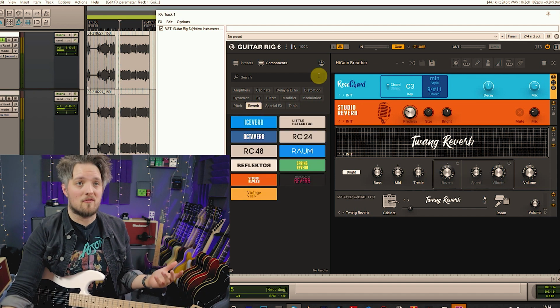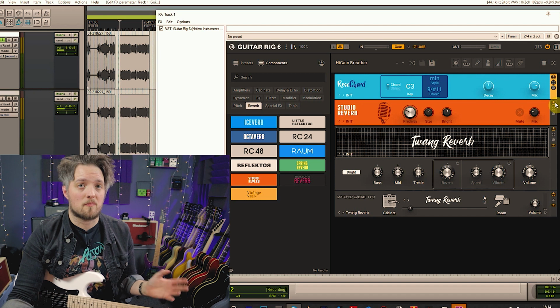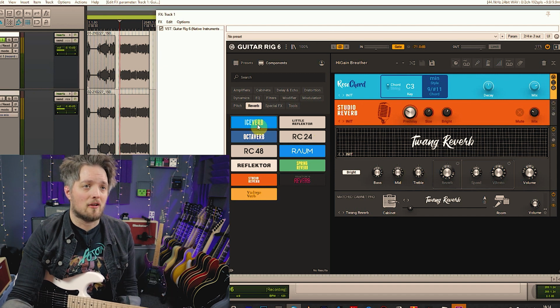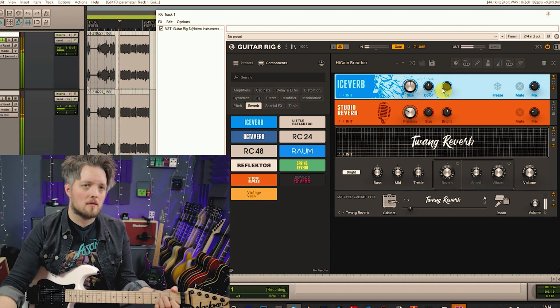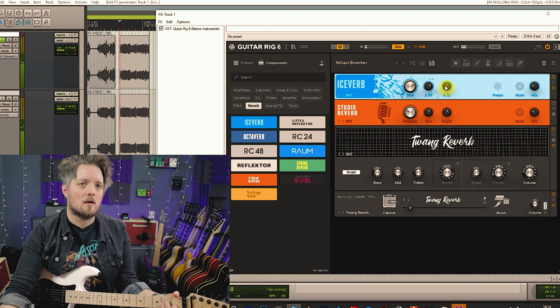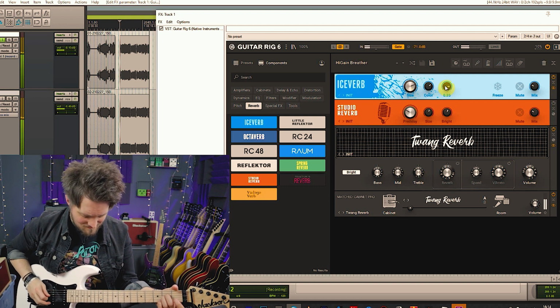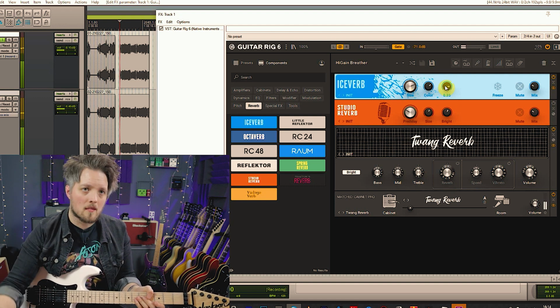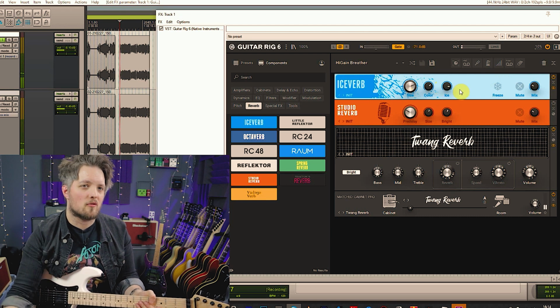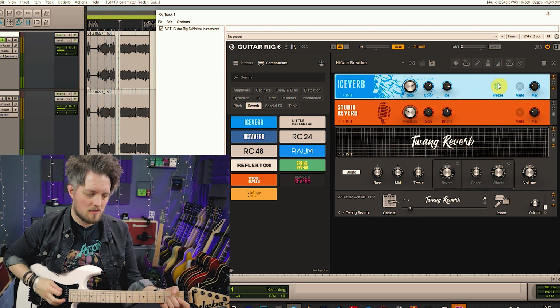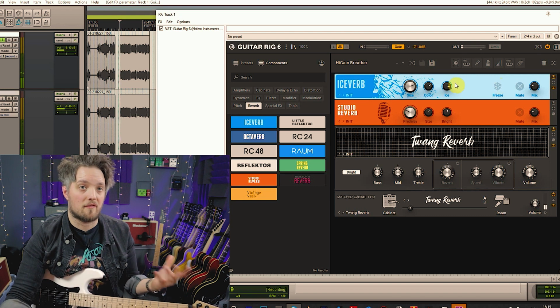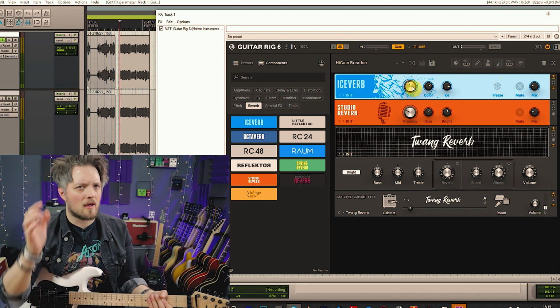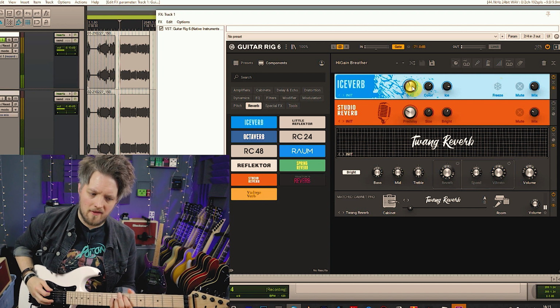Reverb. Now there's a bunch of different reverbs. You've heard me use the studio reverb. I'm just going to turn that one off for a second and look at some of these. So we've got the ice verb. So that is like a reverb. It's got a freeze switch as well. That's pretty cool because you can hold on to things like a freeze pedal. This is a very kind of sparkly reverb, a lot of top end on this.